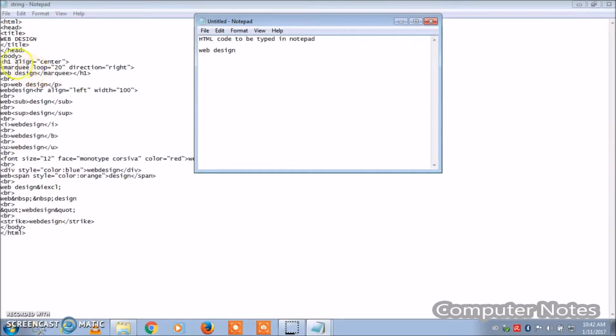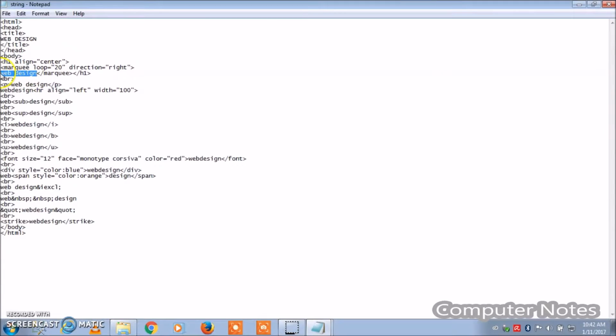What is the string here? I have told you h1 align equal to center, with which we are aligning this section. Web design is the string part. We are aligning this string to the center, and we are going to loop this one. Then after that I'm closing. There is no need to have this anymore, so I'm closing with slash marquee and the header section only. We are going to make only web design center, so we will close it. I'm going to use some other alignments later, so I'm closing it with slash h1.